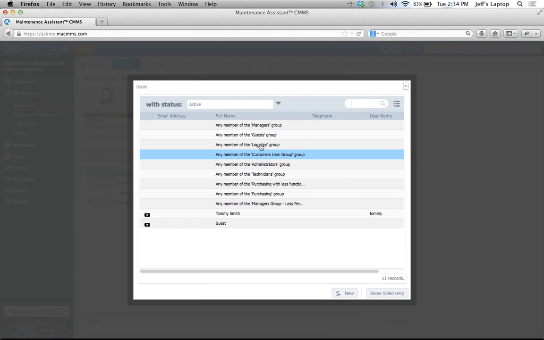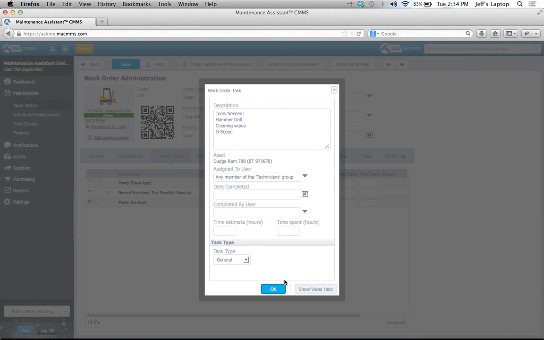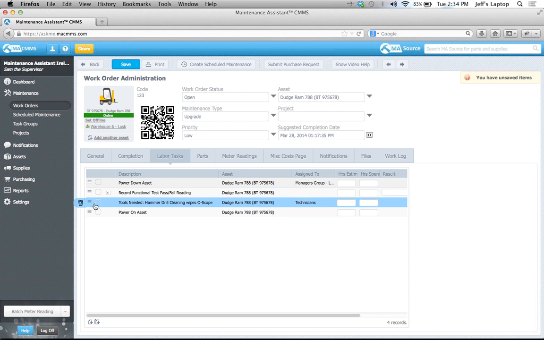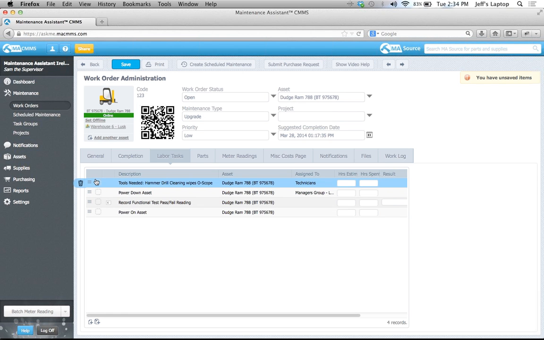Okay, and I assign that to the technicians group, and that could be the first step on the work order. So the tools needed. When the guy is assigned the work order, he can then look at his tools and sign them off, get them ready for the work order.